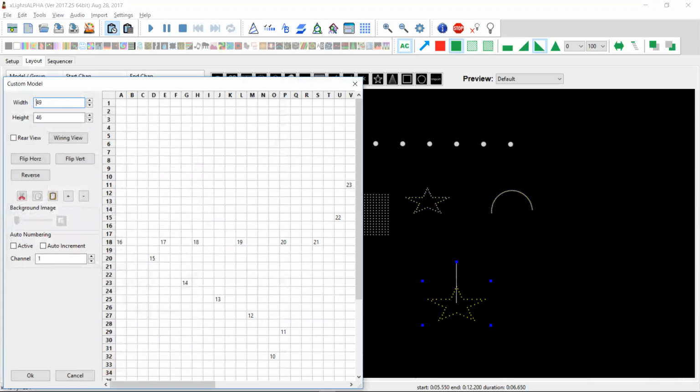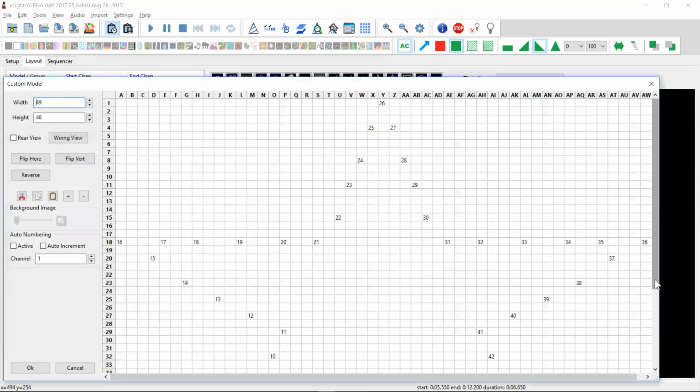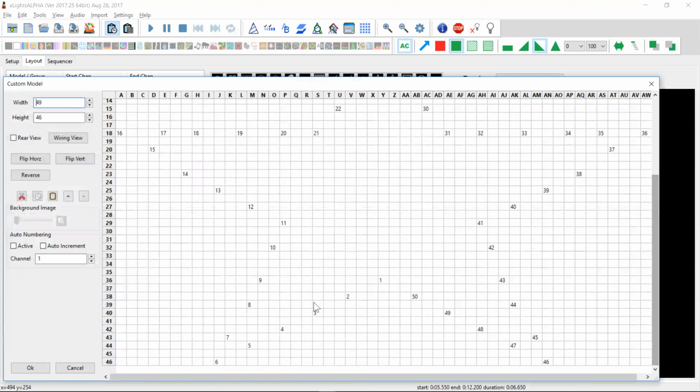So you can come in here and use the same layout, but say, actually, this is all wrong. I'm going to set the auto numbering here because I actually started here. And I can take advantage of the fact that xLights drew me the star and renumber everything just by going around and clicking on everything, which is kind of nice.